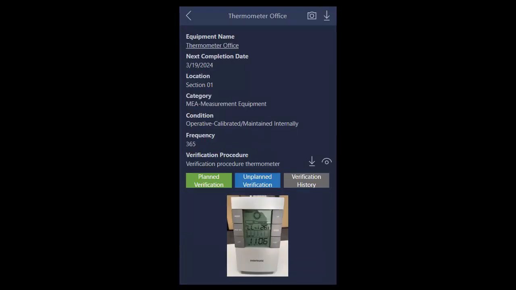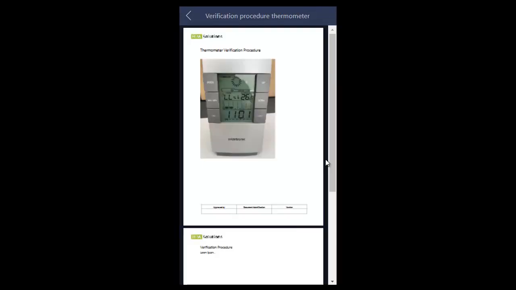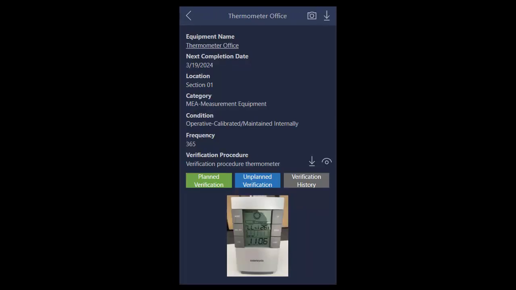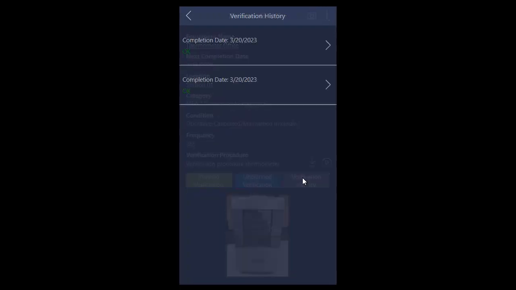Once the equipment barcode is scanned, the equipment page opens in the app with equipment details, photo, and verification documents. The verification procedures can be viewed in the app or downloaded on your device for offline use. From the equipment page, it's also possible to view the recent verification history.